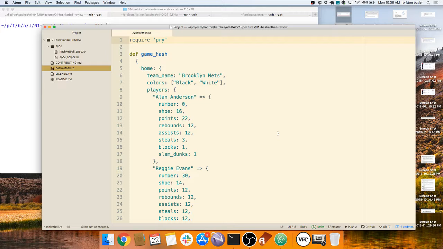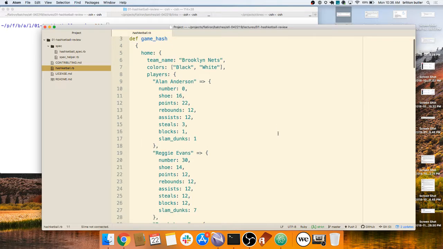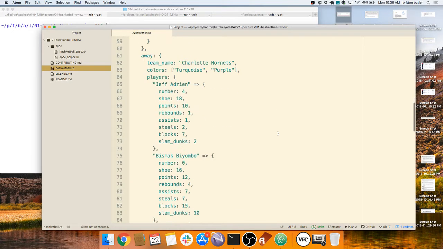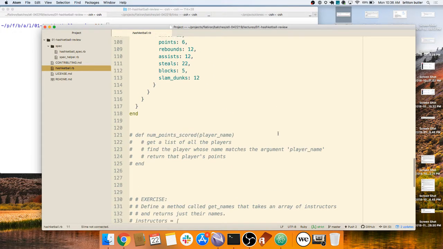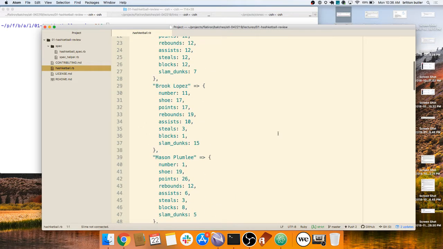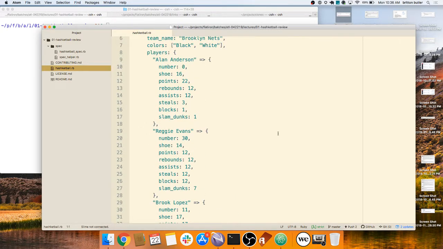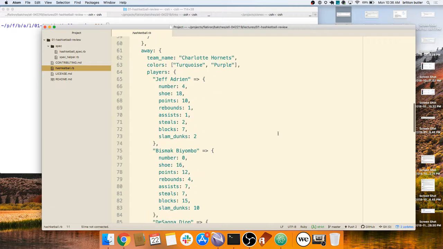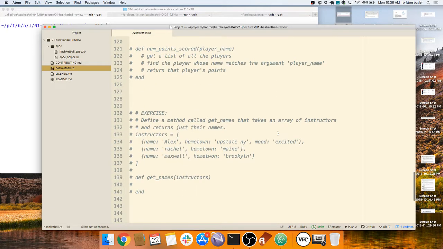In this file so far, we've got require pry, and then there's some game hash method here, which just returns, oh God, this thing, just returns a giant honking hash, really a very, very large hash. And then underneath that, we've got a variety of different methods, some of which are commented out, like num point scored right here. Which seems like as good a place to start as any.